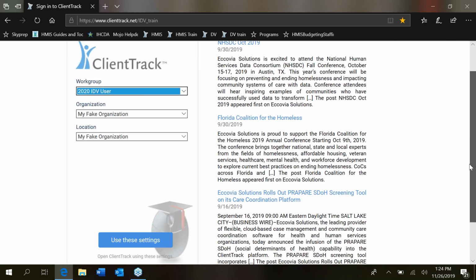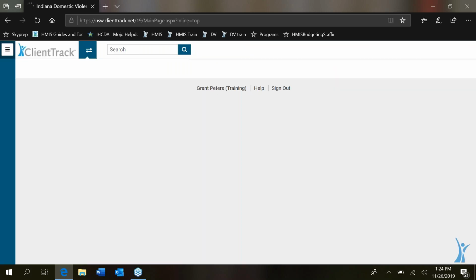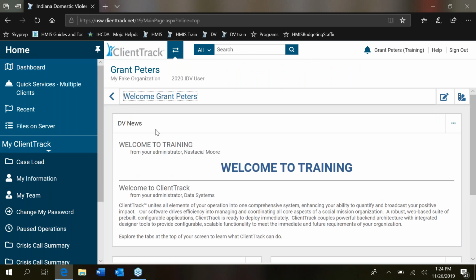The next screen shows you the work group. You will always work in the 2020 IDV user work group, and your organization will pre-populate. Once you've reviewed those two items, please click on Use these settings. We are now in the system. Just a friendly reminder that we are working in the DV Client Track training environment today. So all information that you see displayed is completely fictitious.